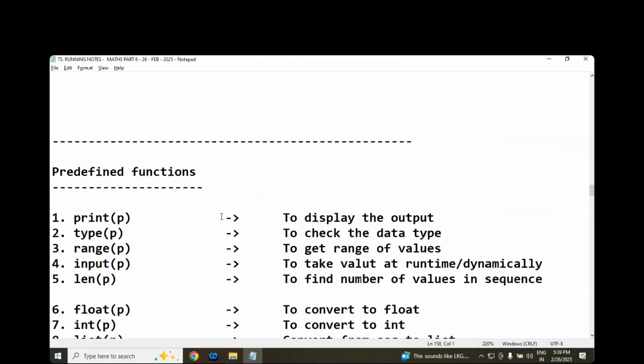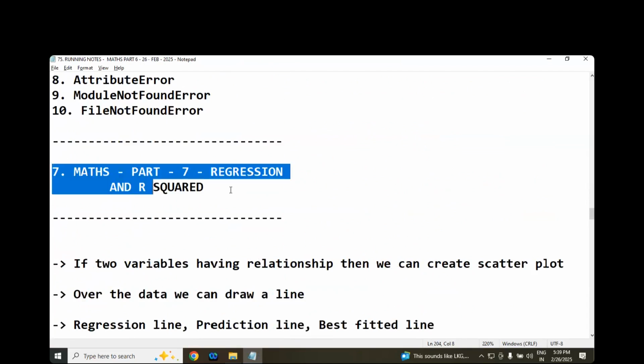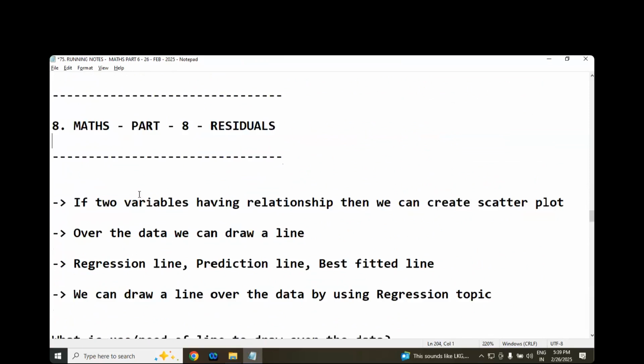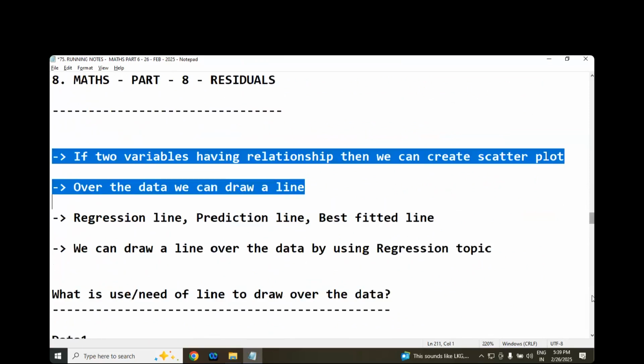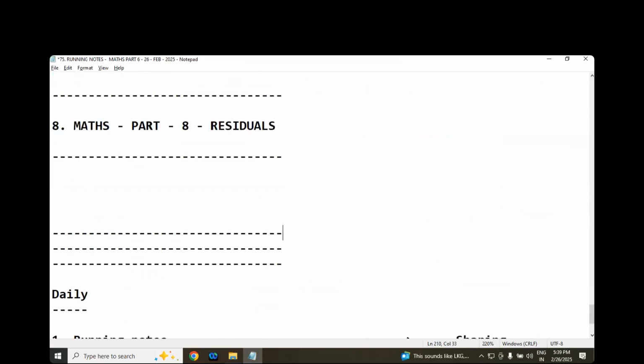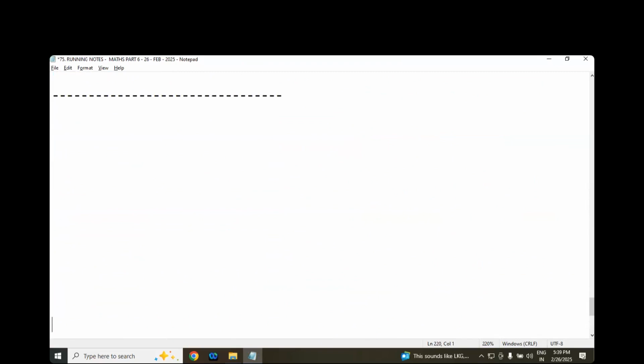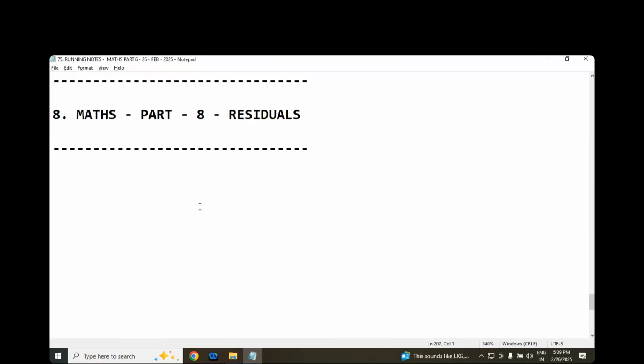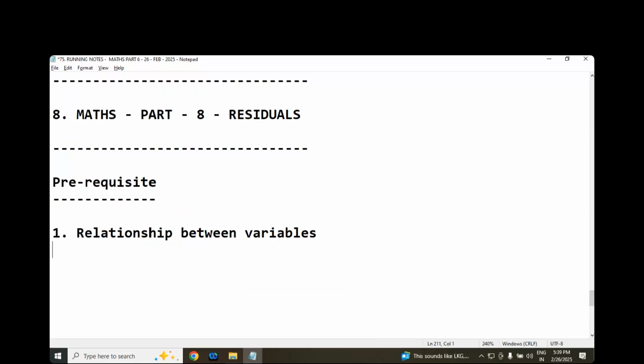Sir, residual means very easy. But to understand this topic, I will tell you the prerequisite. Get ready to understand. To understand this topic, there is a prerequisite. The first two points you need to understand are the relationship between two variables.